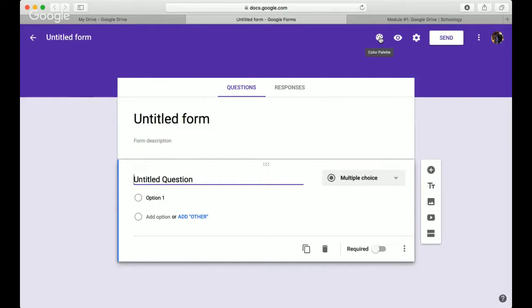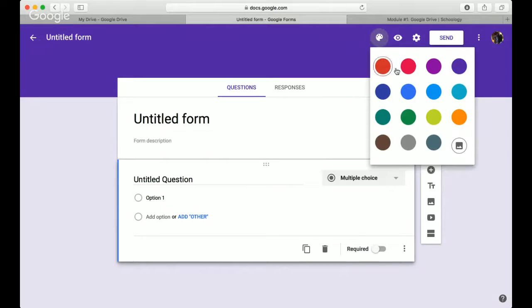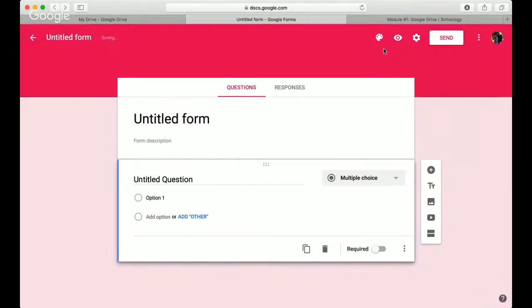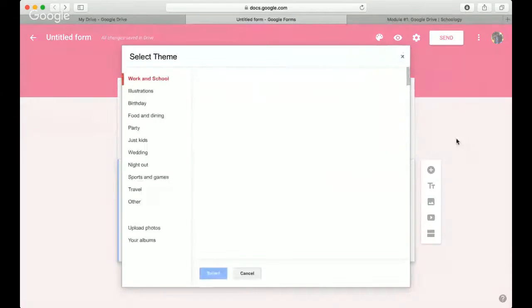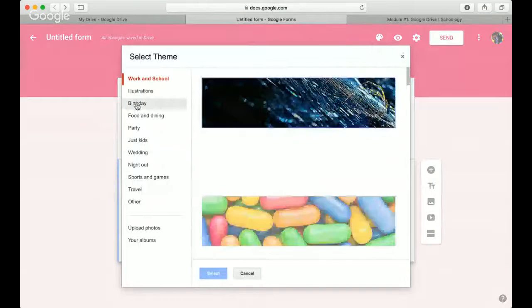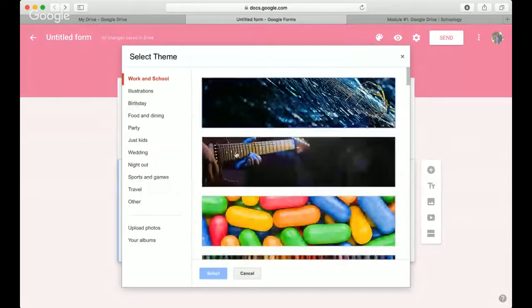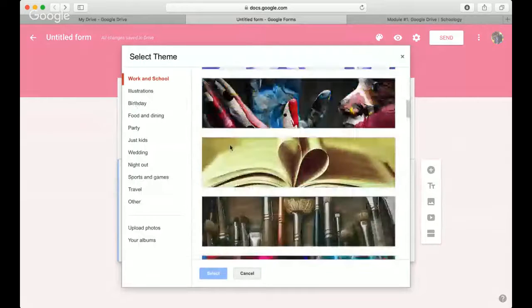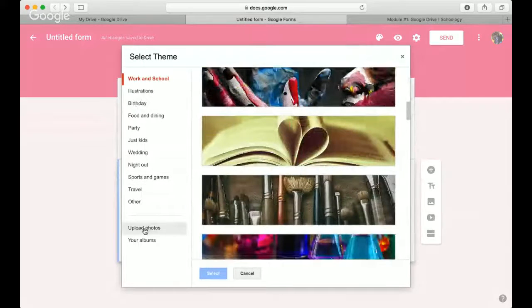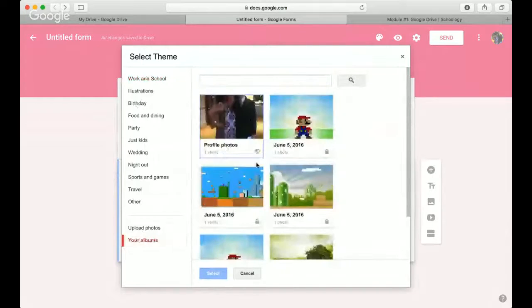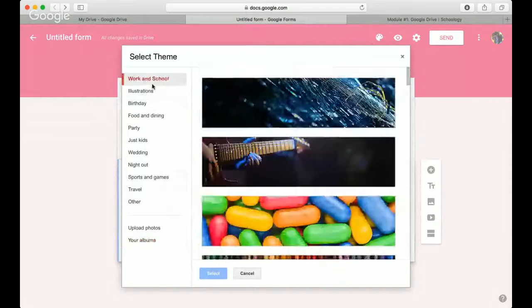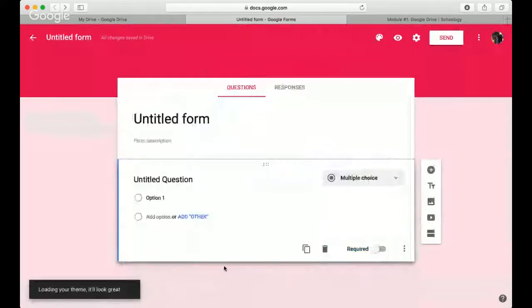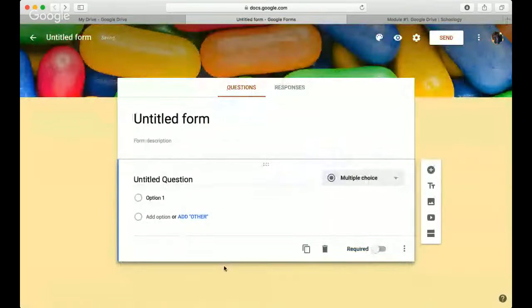Up here at the top, you can change the color palette in the background. So maybe I want red. Or if you want to be really fancy, you can upload a picture by clicking this option here, or choose an option that's already been pre-selected by Google itself. You can upload your own photos, or pull in a photo from your pictures that are built into Google Drive. So I'm just going to choose the jelly bean one. I'll hit select, and you can see that the theme has changed.